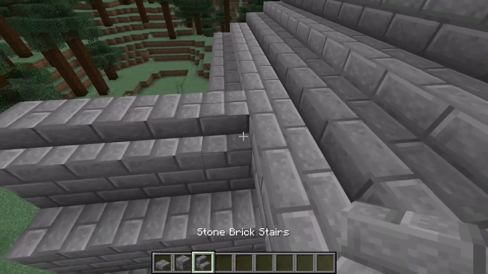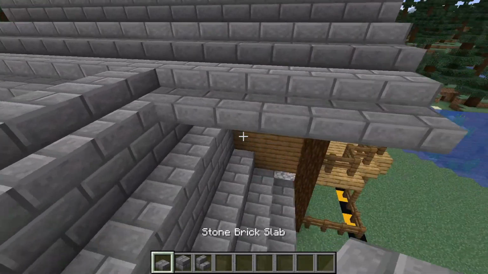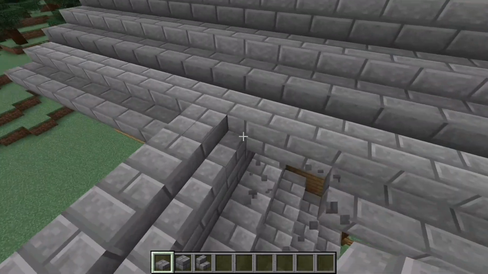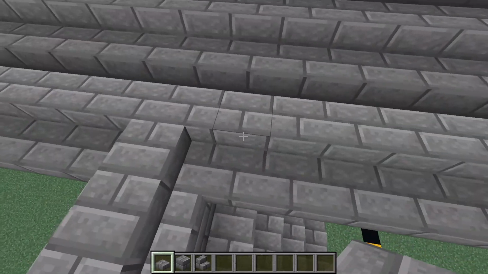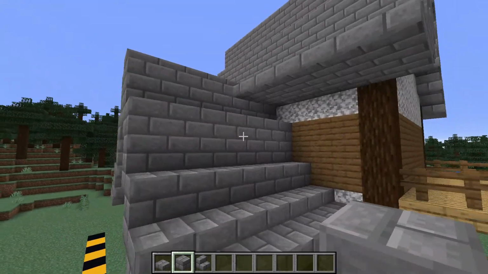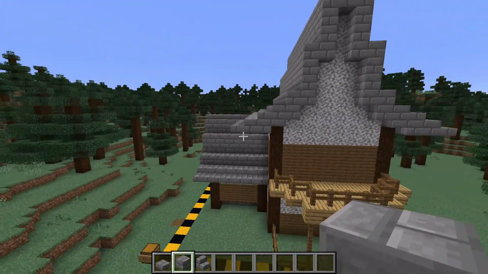So basically what you want to do is just leave this one alone and make it morph, make it kind of fit into the way this shape of the roof goes. And the way I did that was I just added some slabs right here where the stairs connected right there. And right here, I just replaced these blocks with solid stone brick blocks so that the whole roof just looks kind of flush. So that's what I did there.